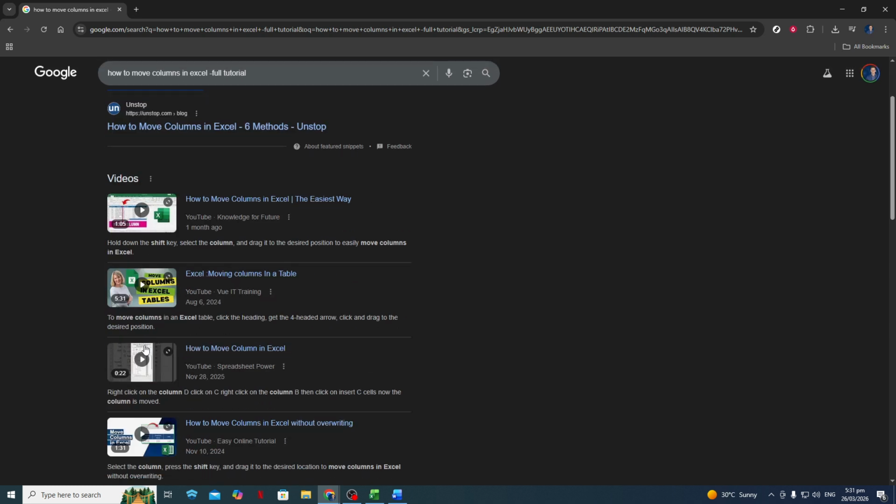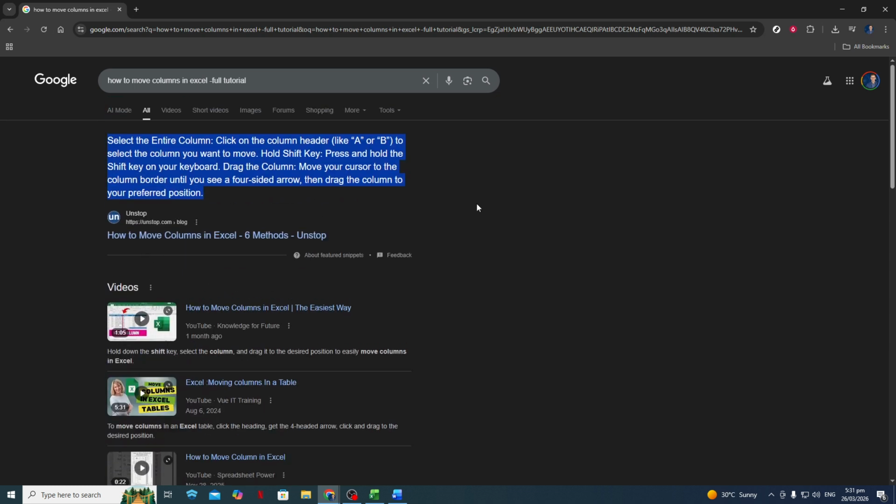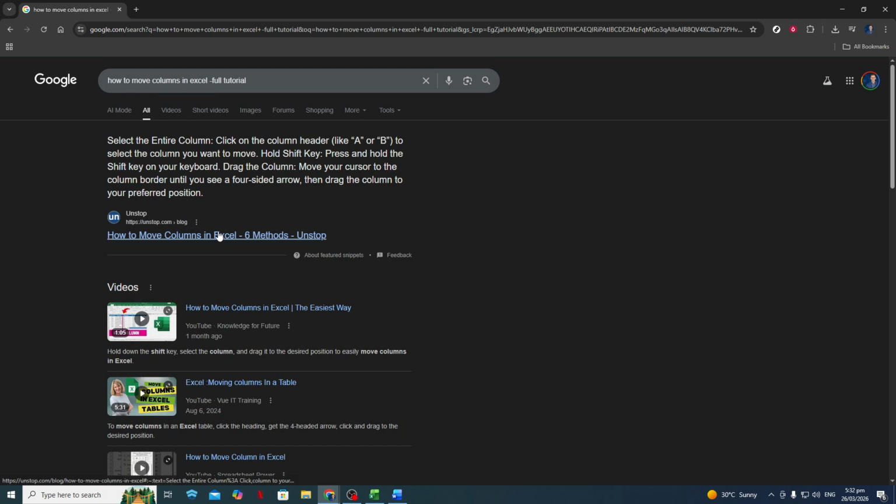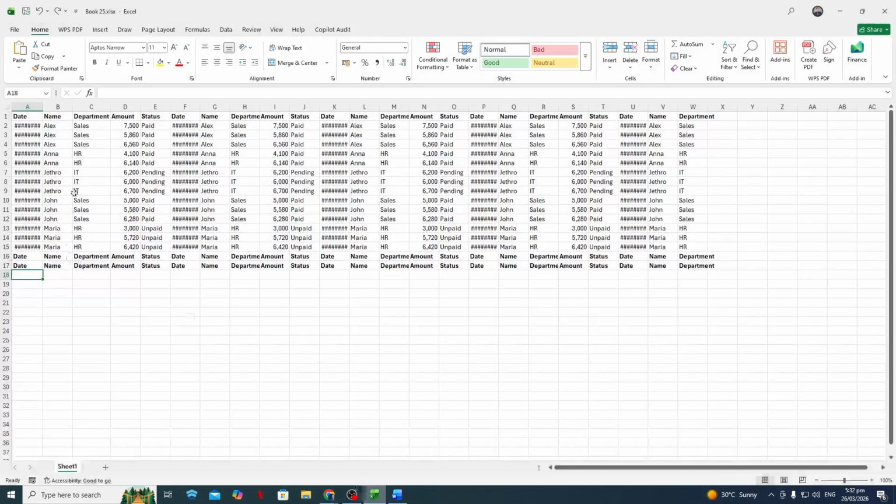If it's a video, you might want to pause and rewind as needed so you can practice each step in your own Excel file. Keep in mind that different versions of Excel may look slightly different. So don't worry if the buttons or icons aren't exactly the same as what you see in the tutorial. Focus on the main idea: selecting the column, dragging or cutting it, and placing it in a new location.